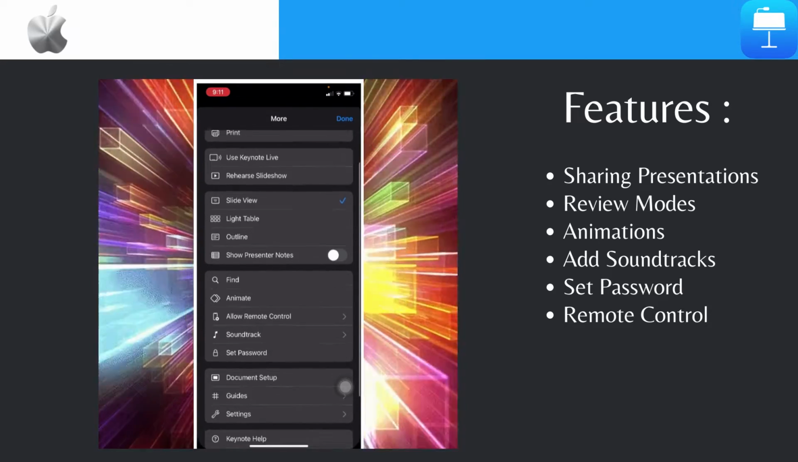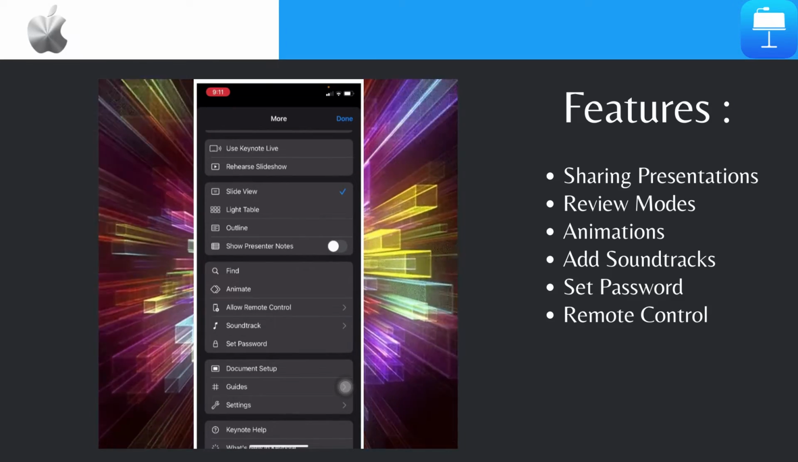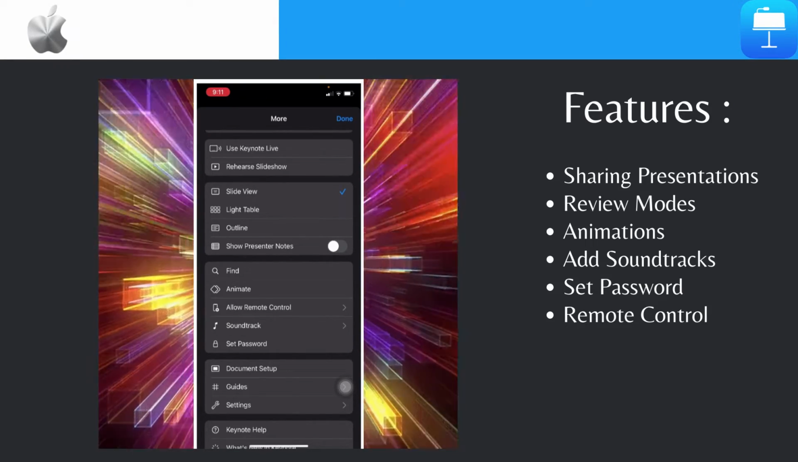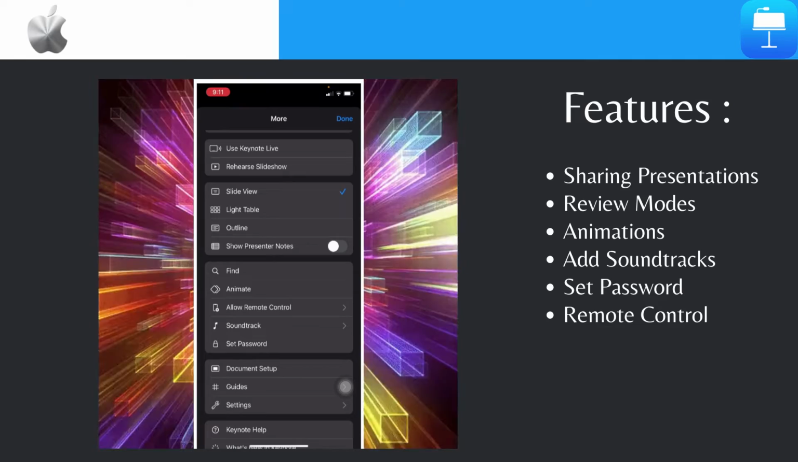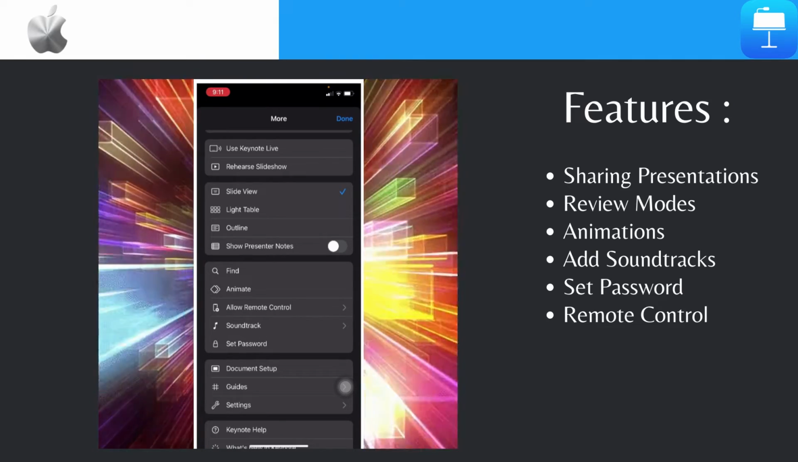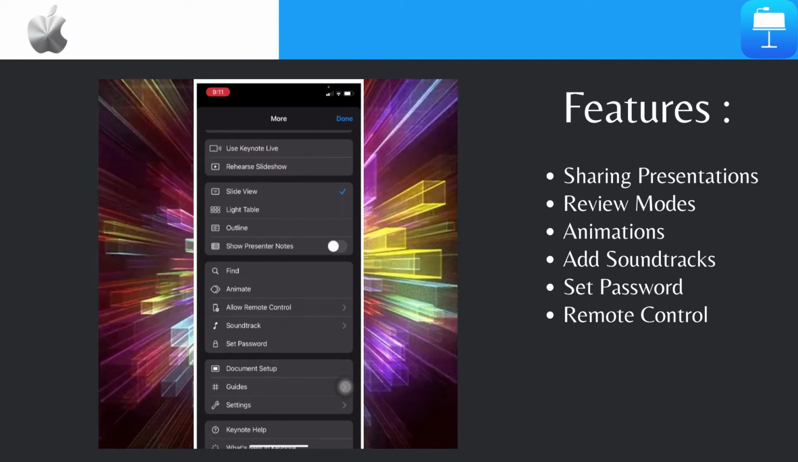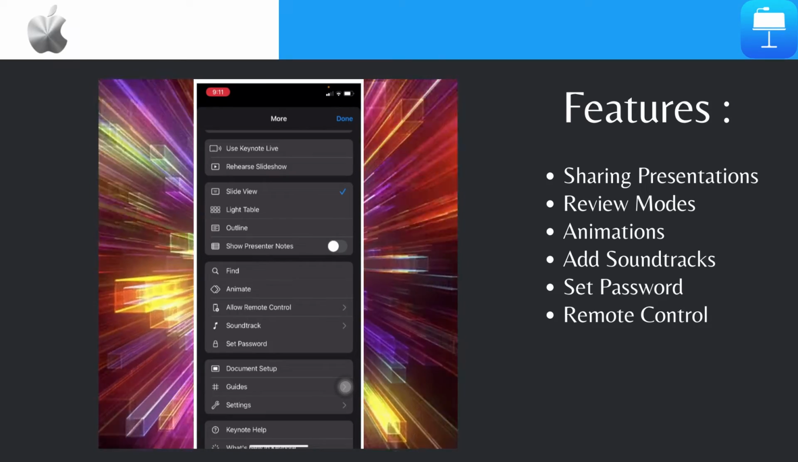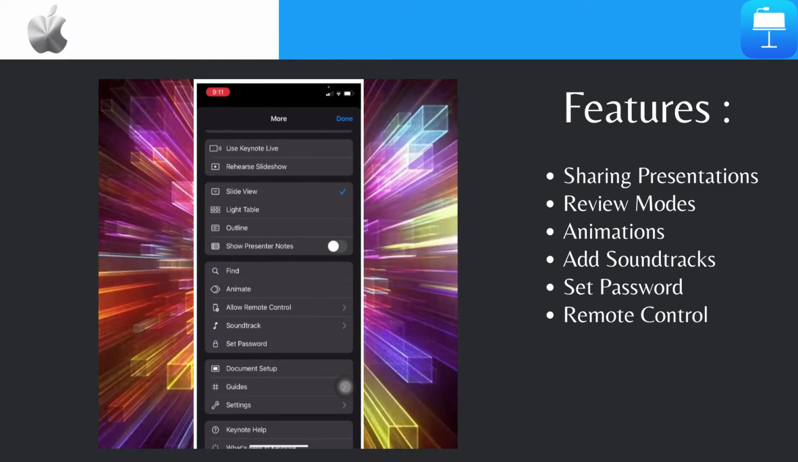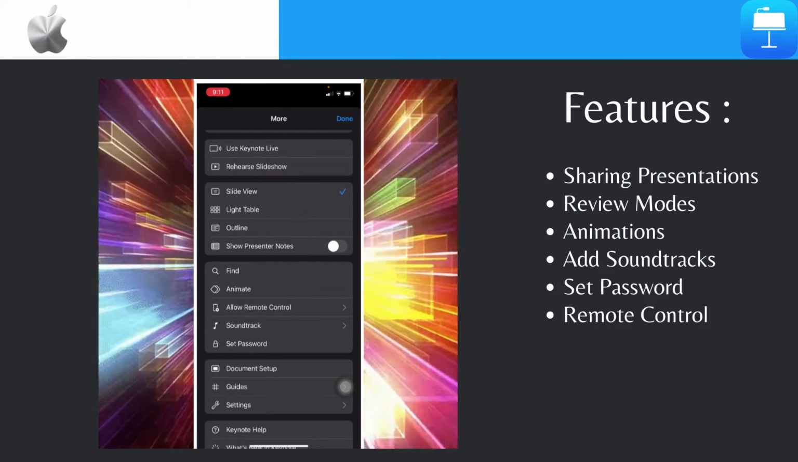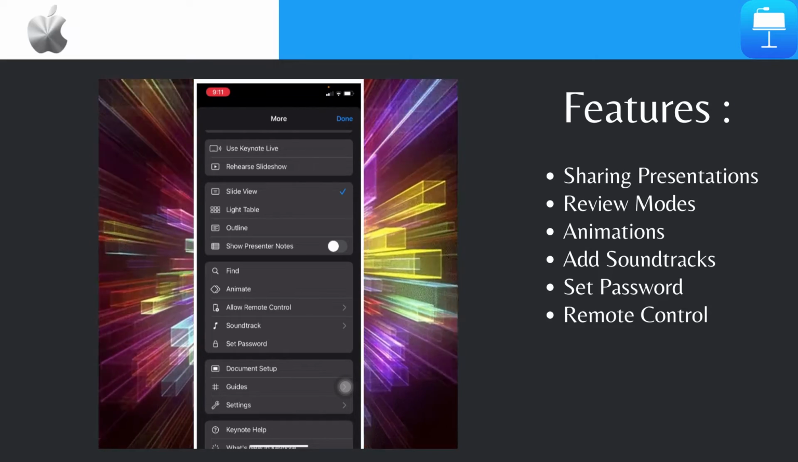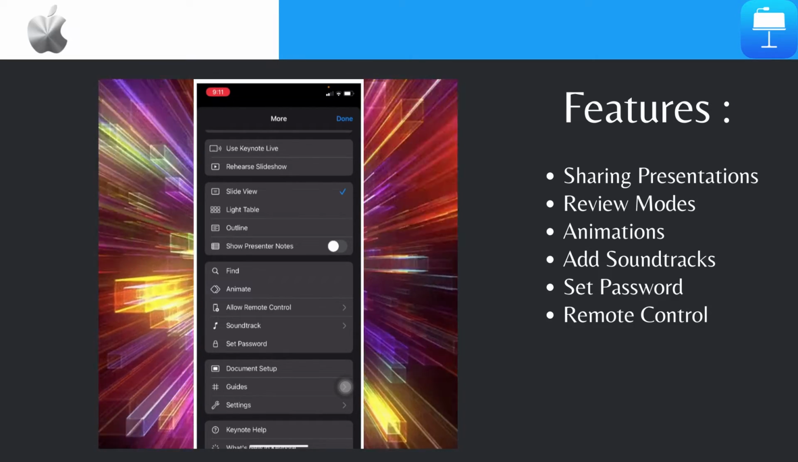Then it also gives me an option that I can put animations, which is going to be more of a transition. So I can choose transition from one slide to the other. I can also select soundtracks, I can put passwords, and then there is a very interesting feature called allow remote control.